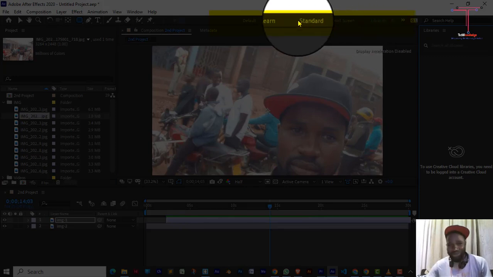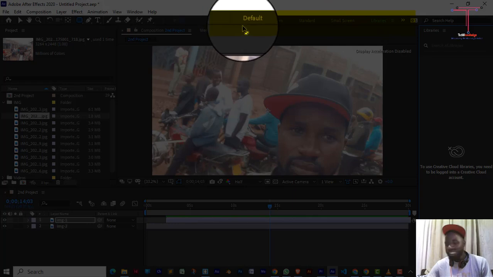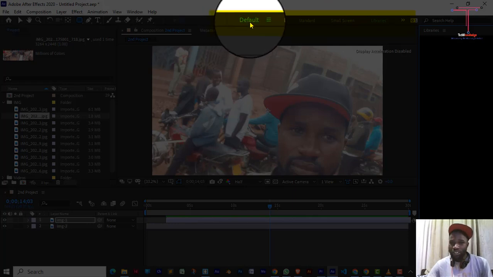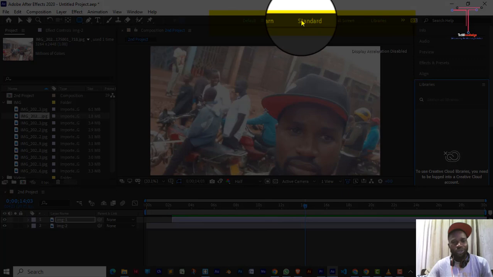Now it's up to you to choose the interface that is good for you. I always use default or standard. So you can either use the default or standard interface. So that is how the Adobe After Effects interface looks like.